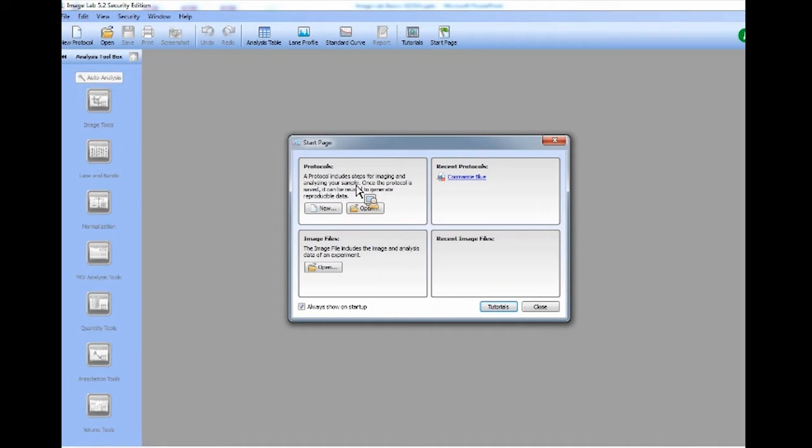Okay, moving down below, we have the option to open a previously captured or saved image for analysis. Moving over to the right, we have our recent protocols and recent image files section. So this allows you quick access to the recent items that have been opened for analysis or for any downstream application you may need. Okay, moving down below, we have our tutorials button.